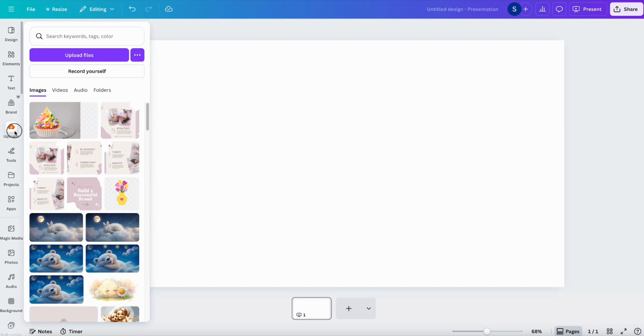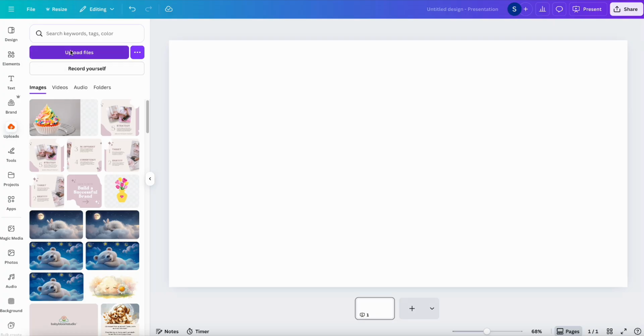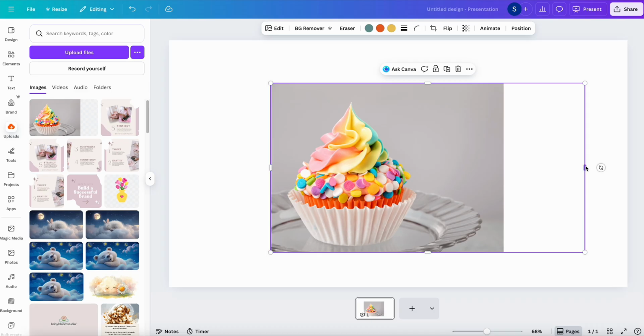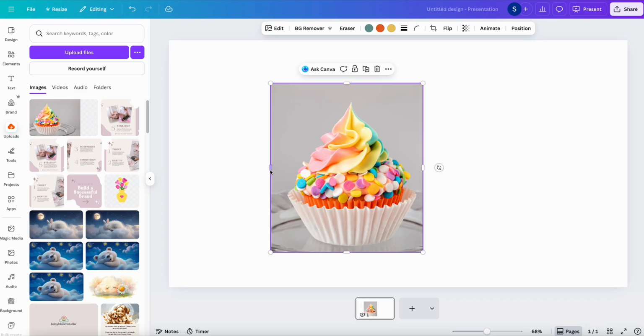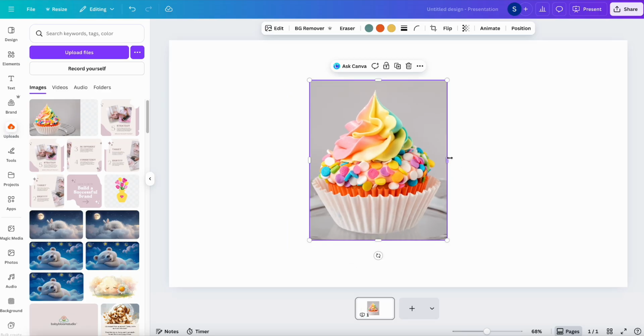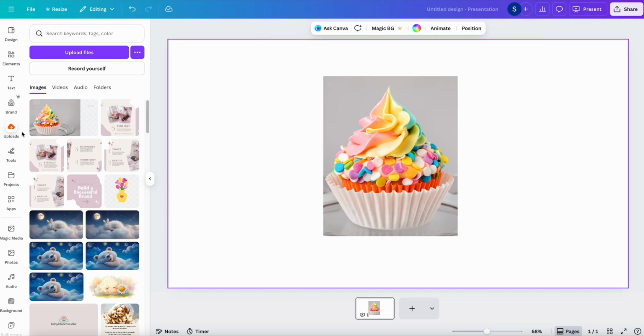Now for the free version, you want to upload your photo, go over to uploads, upload files. I already have my photo uploaded, so I'm just going to select it, bring it onto the canvas, and I'm just going to size it down just to make it a little bit easier for the background removal app to work. I'm just going to size it down without distorting the image. I'm going to center it.